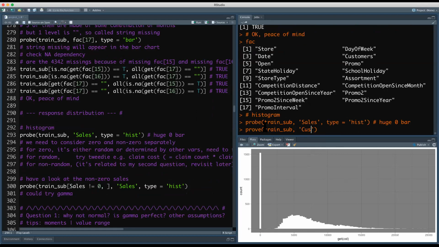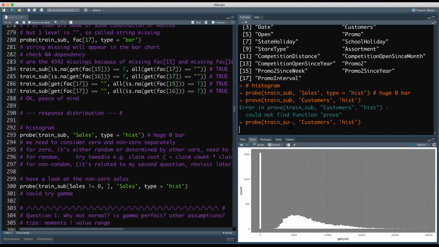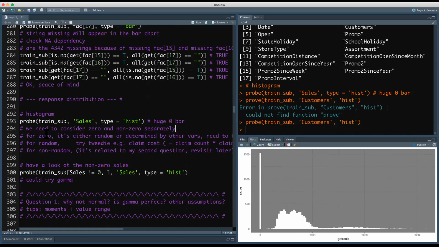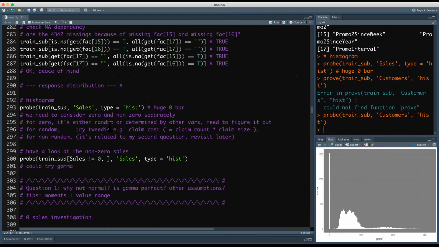And if you still remember when we checked this variable, it also has a 0 bar here. Okay. So these 2 variables are related actually. So we need to consider 0 and non-zero separately. For zeros, it could be random or determined by other variables. We need to figure it out.